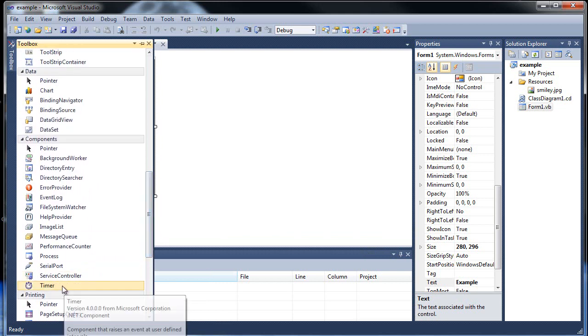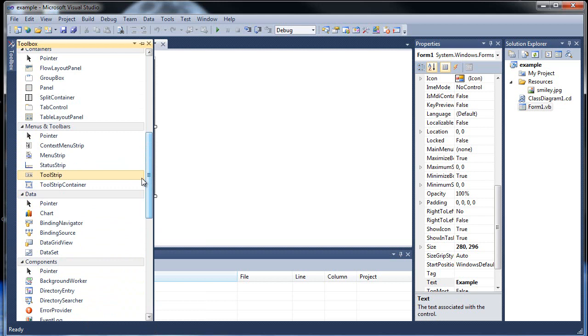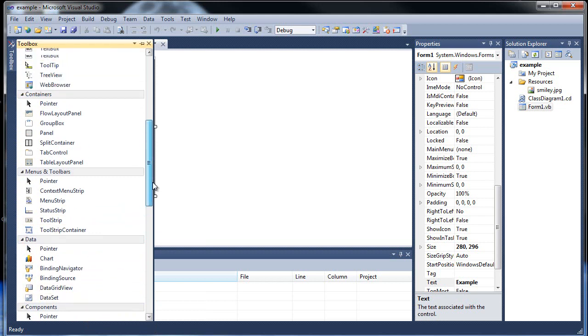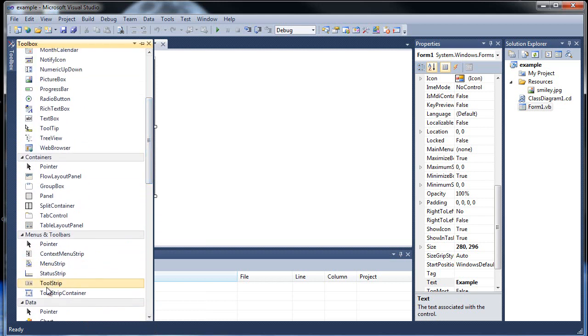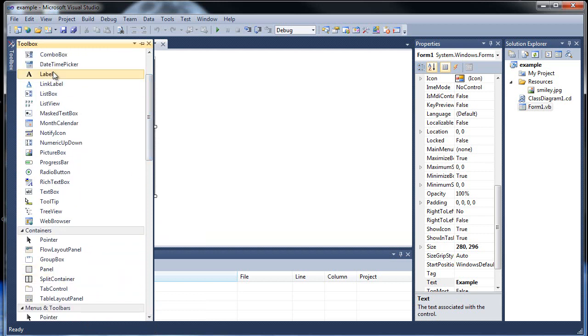And we did the timer already. Menus will be their own video, and so I'm going to start with the containers and then go through as many of these as I can, at least the ones I know. I know almost all of these. Okay, so let's start with the group box.